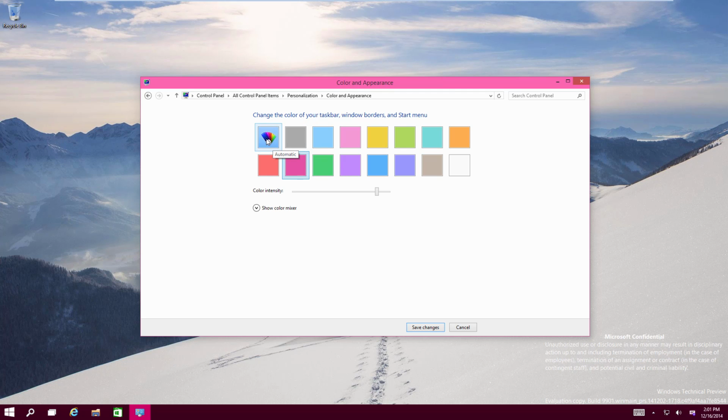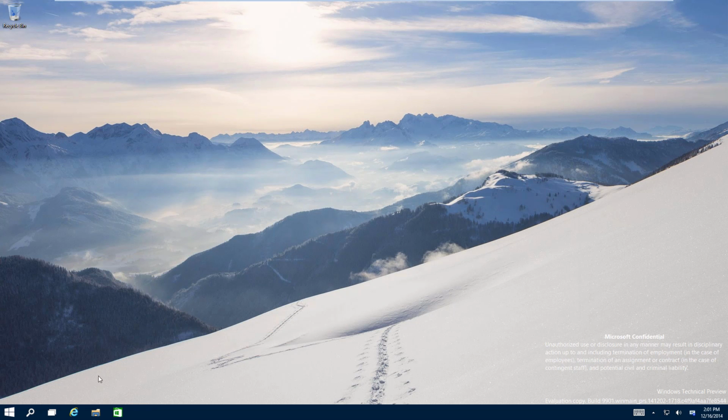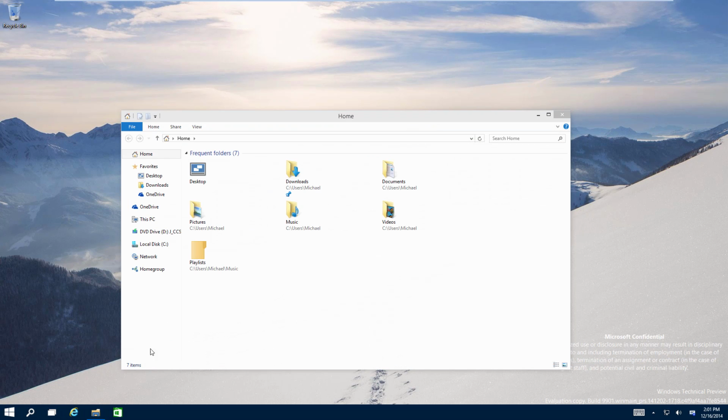I was just on the automatic color. So we can change it to whatever color you want, and also change the color intensity. We'll go to this blue here, because I think that looks pretty nice, and we'll save changes. One thing I do want to point out is, notice how this looks when you have inactive windows. There's just this little sleek bar under the icon in the taskbar, and that's also something they've done to make it so there's less clutter in the taskbar.